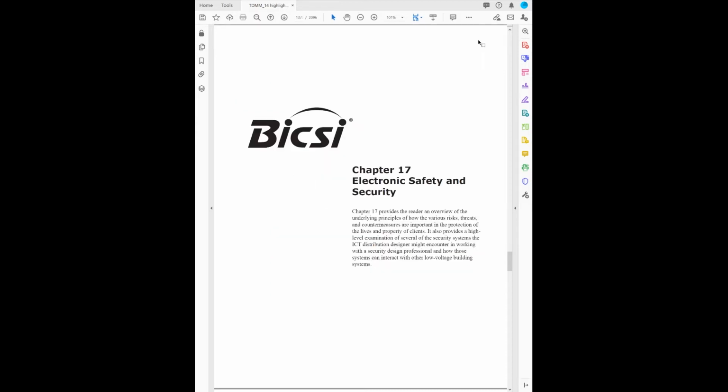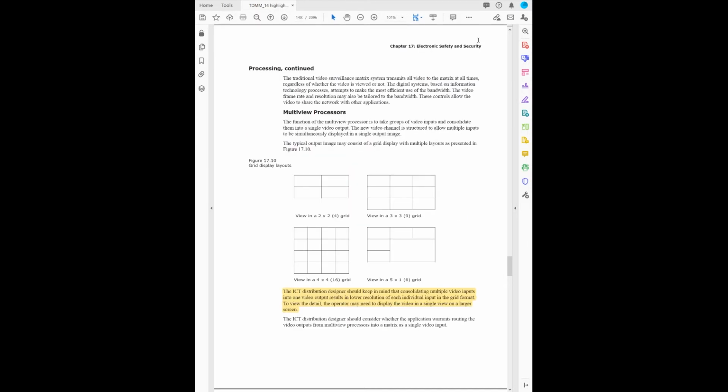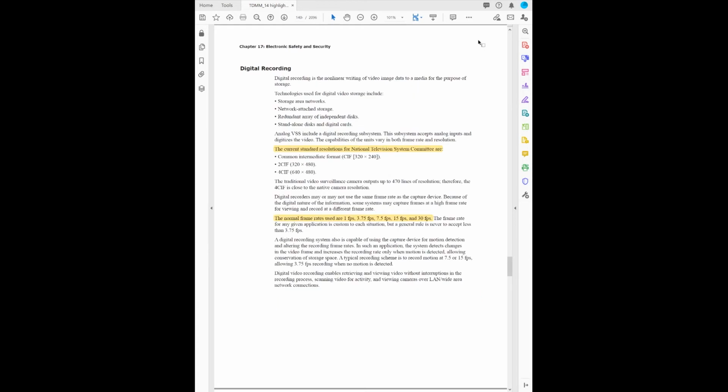Chapter 17, Electronic Safety and Security. We now have 61 pages versus 53. Let's move on to page 25. They've removed film camera from this section, which I think was appropriate. Page 26, they removed analog recording, which I also think was appropriate.